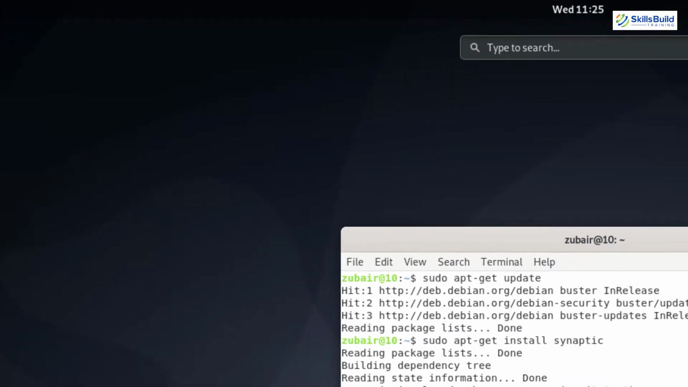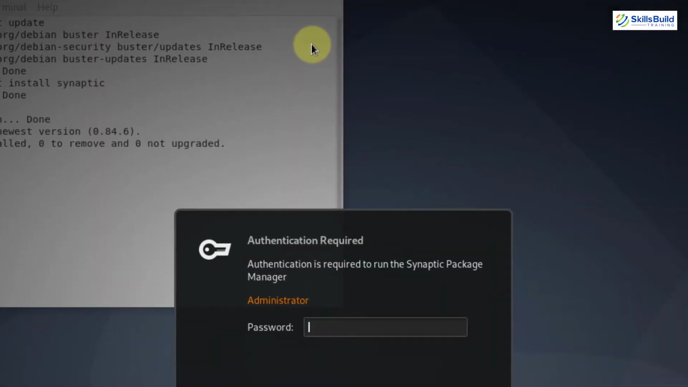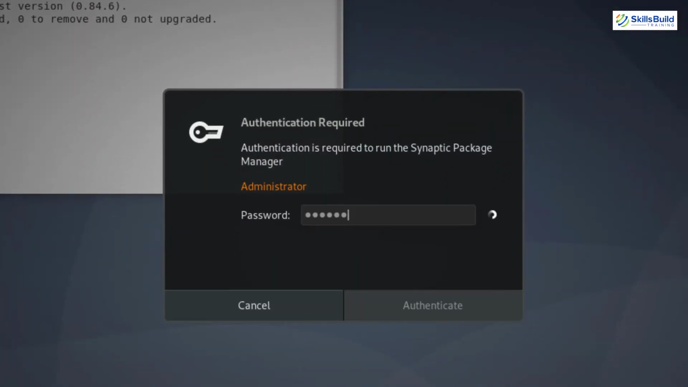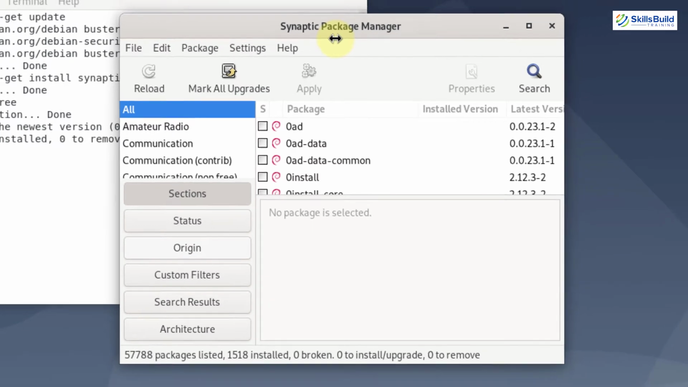So I will search for Synaptic in my system and here it is. Give it your password, hit enter and here we have our Synaptic package manager. From here we can download a lot of packages for our Debian 10.9.